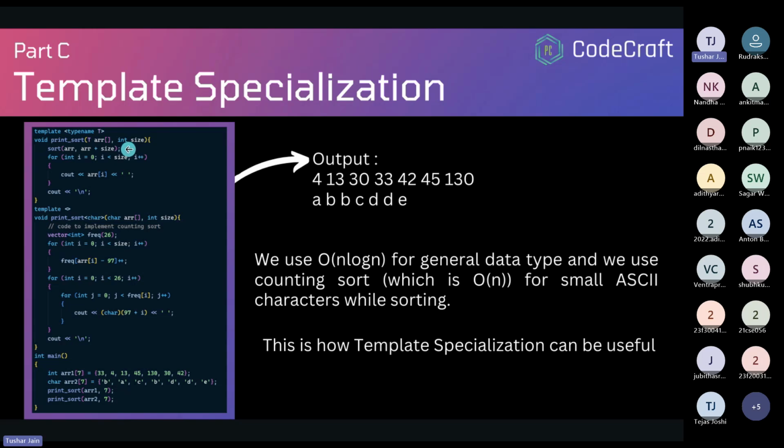I've used the normal sort function here. The thing with the normal sort function is that it is n log n, which is good for most cases. But let's say I'm doing it for character. For character, there is a better approach, which is O(n), using counting sort, which is better than n log n. Its time complexity is O(n). So I might use this over this for characters to make my code more efficient.